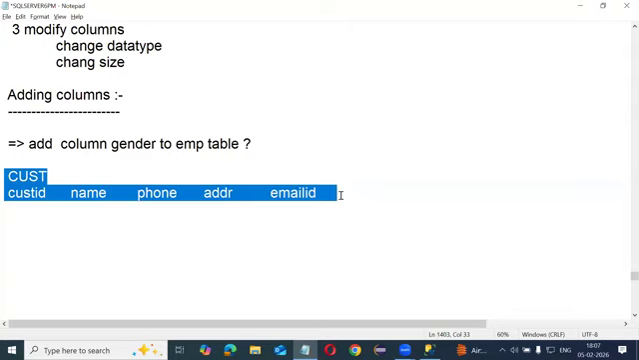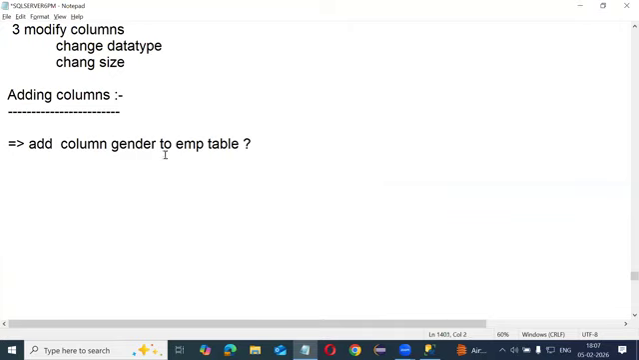Understood? To store something in a database there must be a table, and in the table there must be a column. The customer table is there. In the customer table, is any column there for storing the Aadhaar number? No. Then what? Add a column. So add an Aadhaar number column. Okay? Like that. I want to add a gender column to the EMP table.